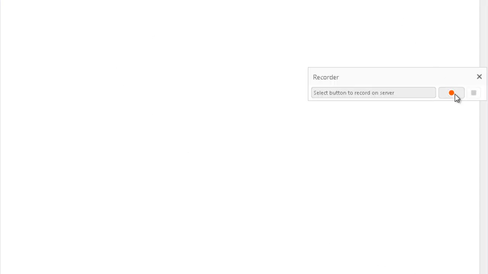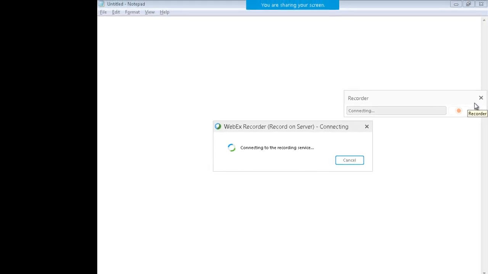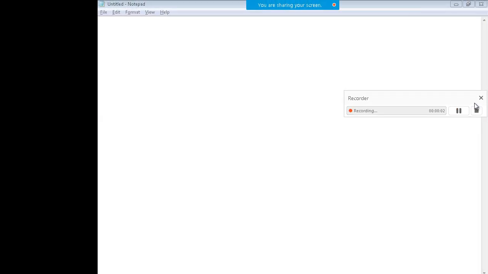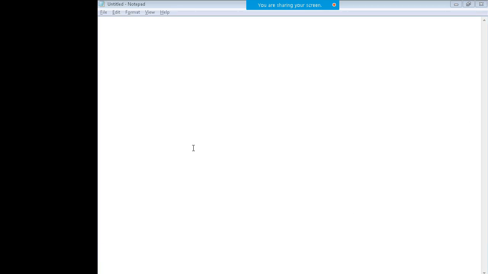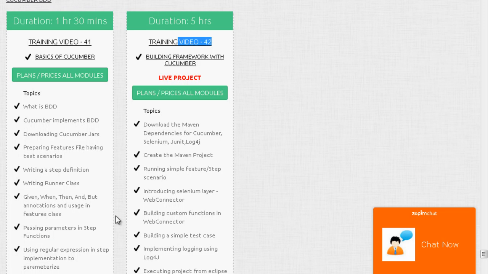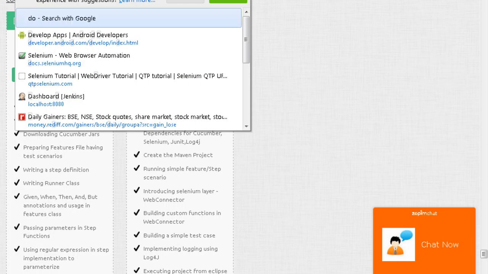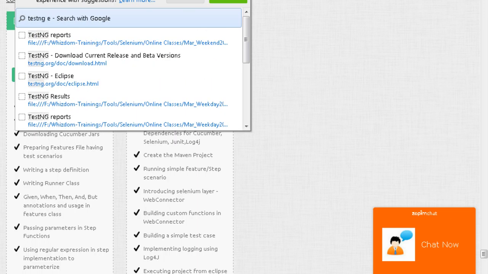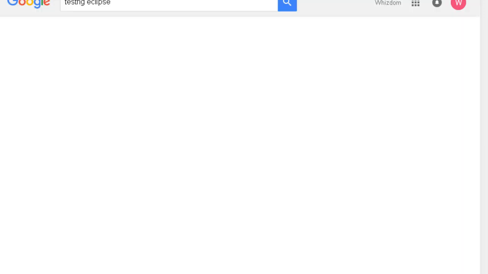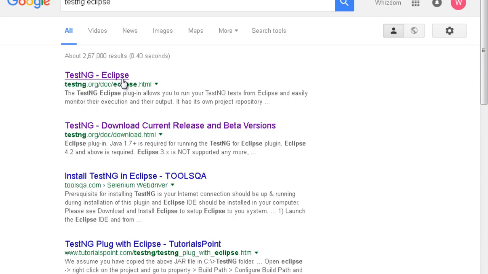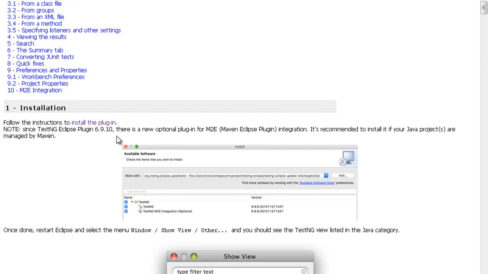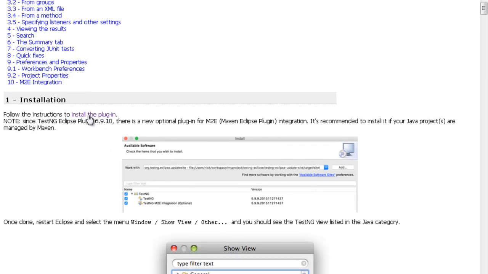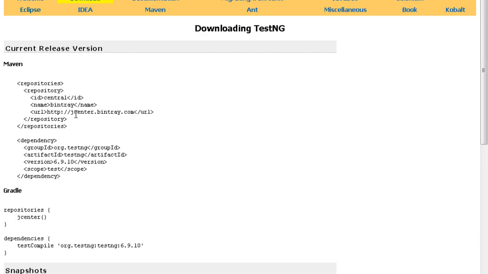So the first thing is that you need to install Testng. To install Testng, you can just type Testng Eclipse and search for it. The first link, click on that. It will take you to the website. Testng gets added as a plugin inside Eclipse. Click on this link over here, install the plugin. It will take you to the next page.